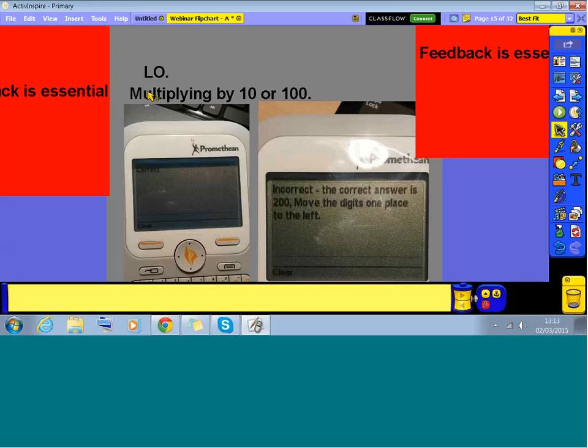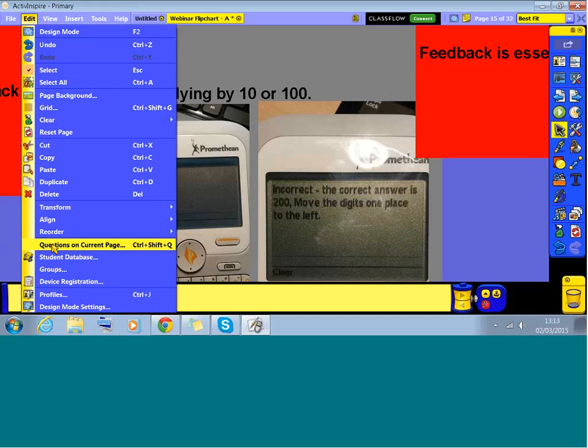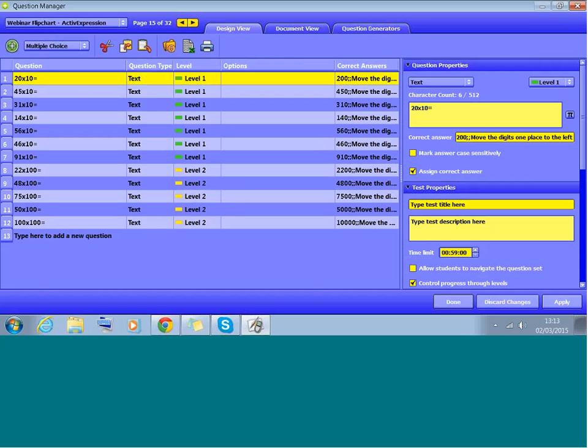Yeah, learning objective, multiplying by 10 or 100. That's the theme of the assessment or the quiz or the lesson. Questions on current page, that's what I'm editing. So 20 times 10, text question. And I'm going to walk you through why I've done what I've done, because I think it's quite important here.